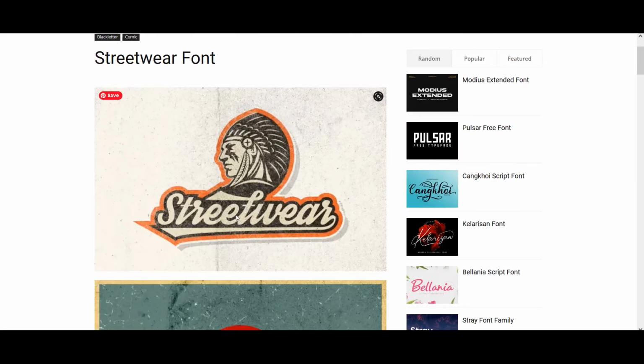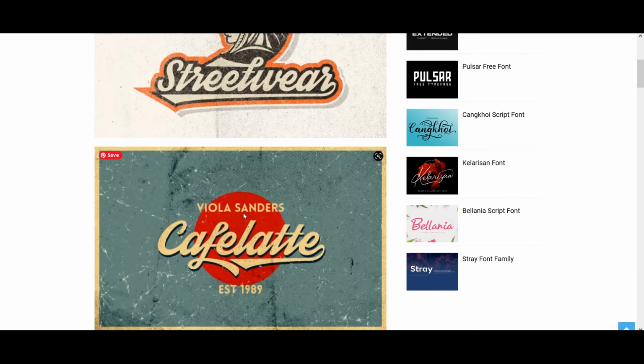Now I would recommend that you should not use this font alone. You should use this font along with a combination of other fonts, especially non-script, straight fonts, that would make your design more suitable. As you can see here, like this one. If you use it in combination with other straight type fonts, you will get a much better looking design.